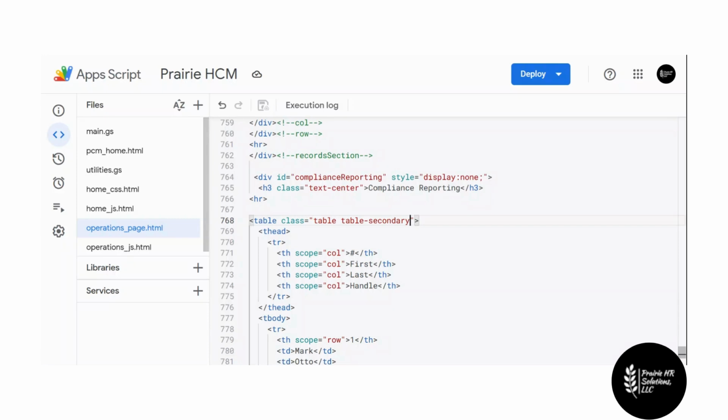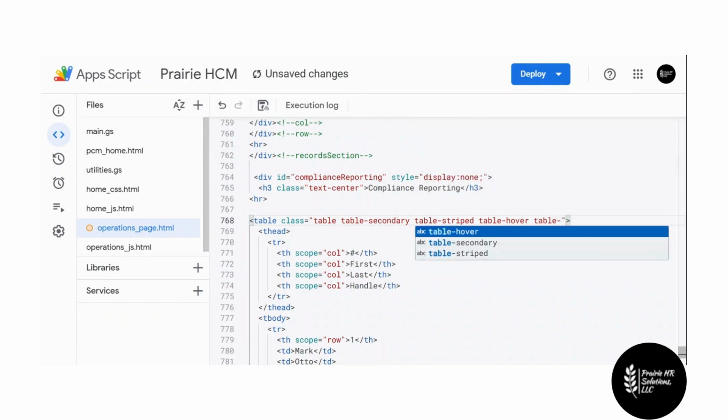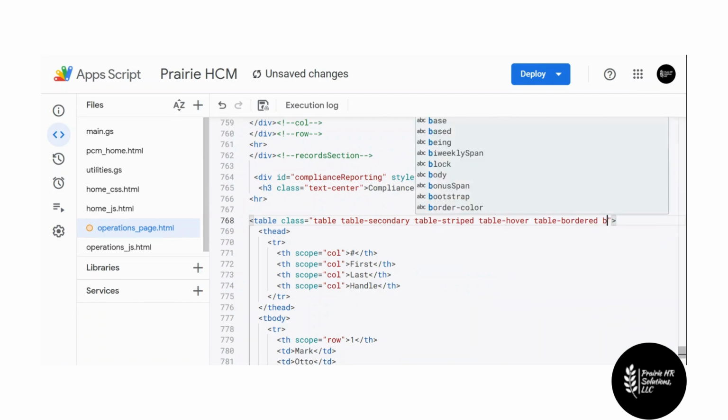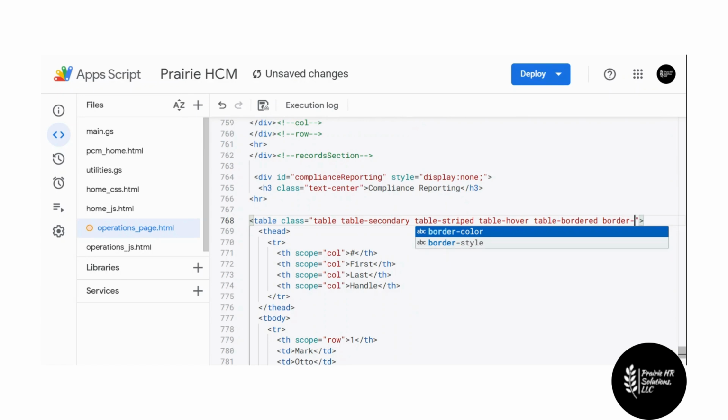But we have the table secondary. So let's do table striped to give every other row a different color, and then we'll do table hover. And then we wanted to add a border, maybe just a dark border. We'll just use the built-in, let me go back here and make sure I'm spelling that right. Yep. Okay, table bordered, and then we have to declare the border color, and we'll just use their dark breakdown.